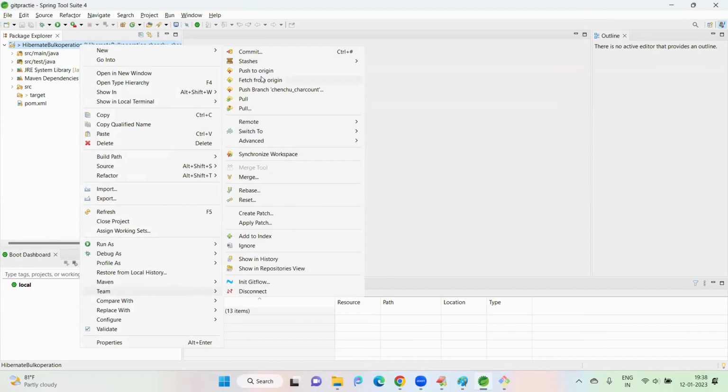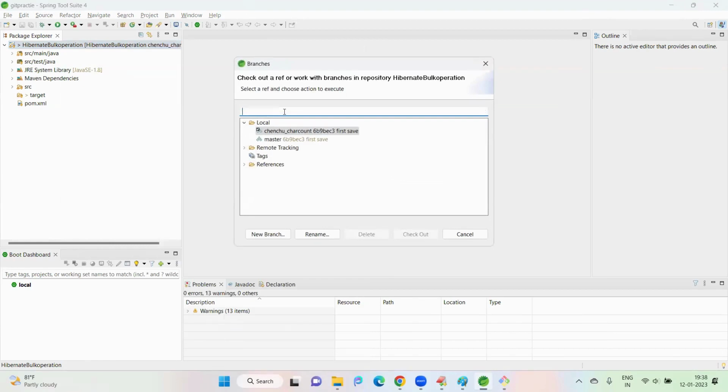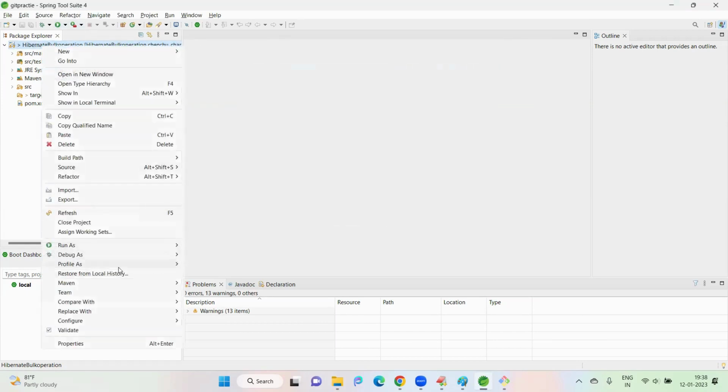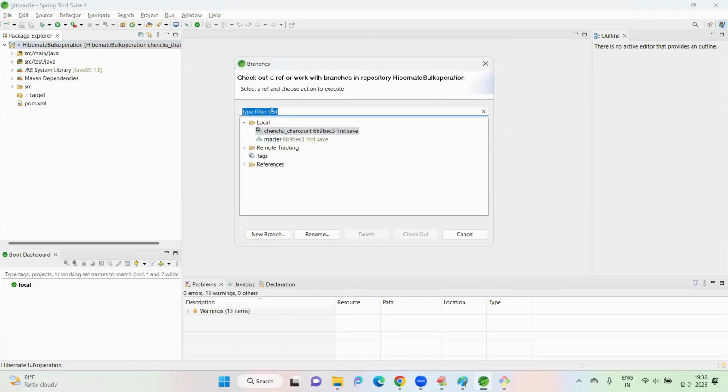In that you can see all the git features: git pull, git commit, git push. Okay, there is git switch. Want to switch to another branch? Click on this and select your branch. What is our branch name? Maybe Subbu something. I want to switch my branch to Subbu's branch. I click Team, Git, switch to other. Type your branch name, you are not finding it.